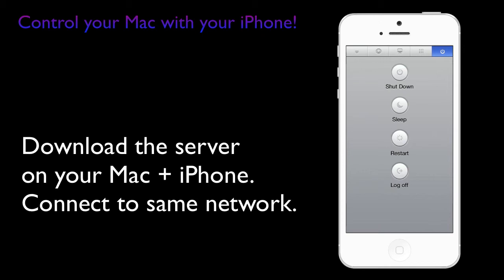So first things to wrap up is download the server on both devices from the App Store or the website if you don't have the App Store on your iPhone. And then be on the same Wi-Fi network, open the server on your computer, open the app on your phone, hit start, and if you're on the same network, then it should successfully begin. So that's about it for this tutorial.